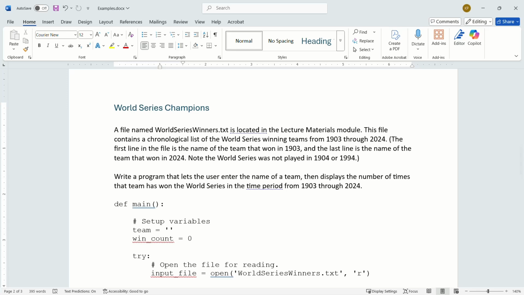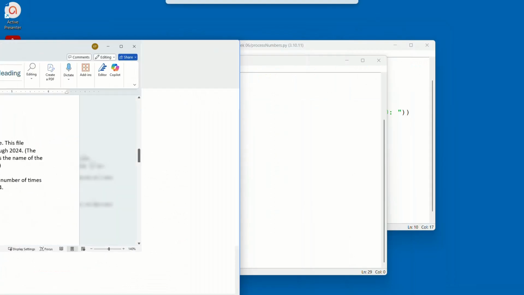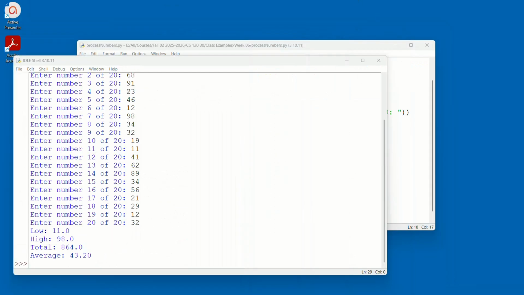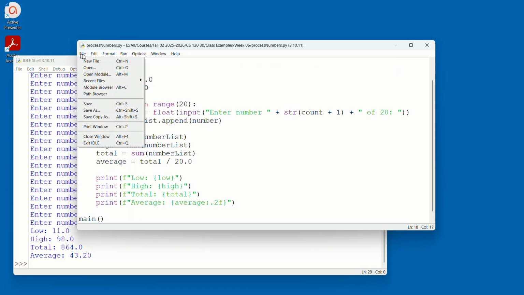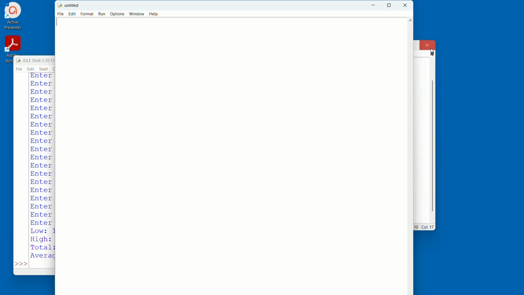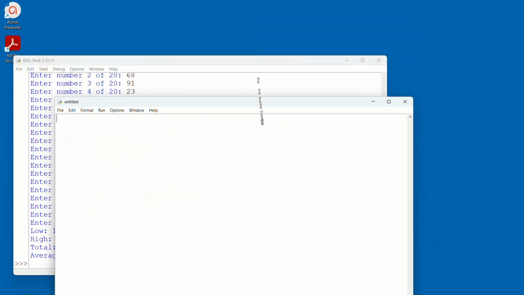Write a program that lets the user enter the name of a team, then displays the number of times that team has won the World Series in the time period from 1903 through 2024. Okay, so that's what we're going to do now with this. So let me get a new file here, get rid of this one, and we'll get started with this.